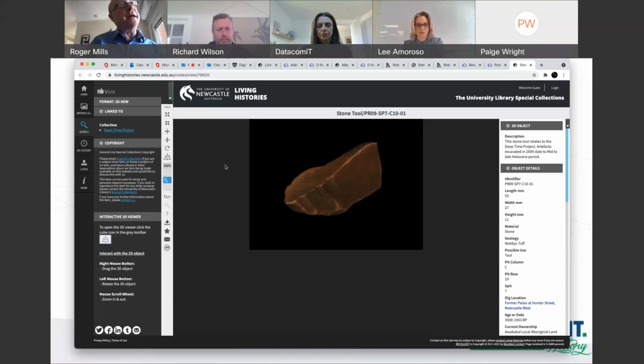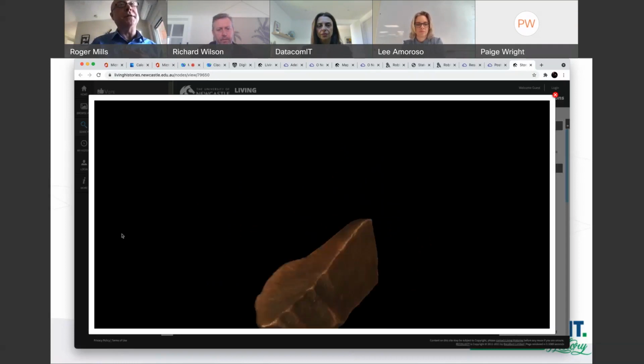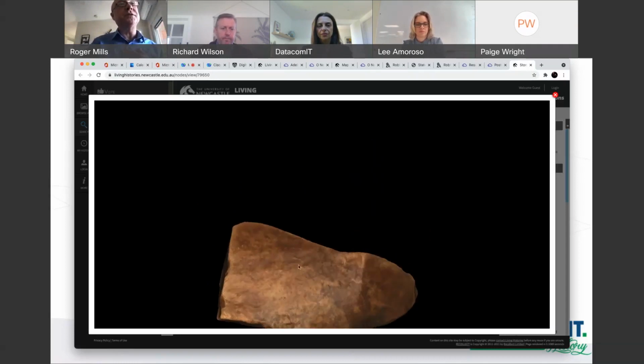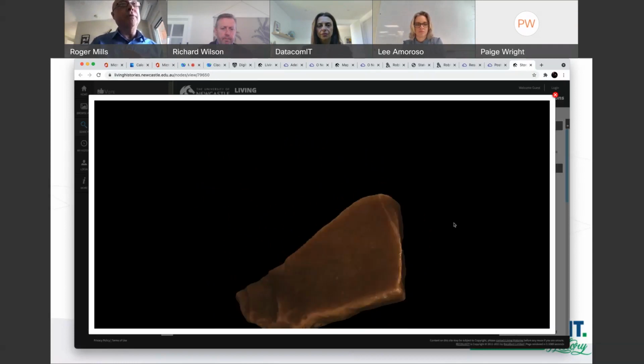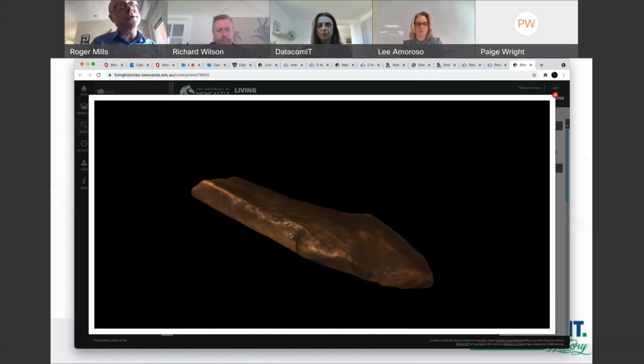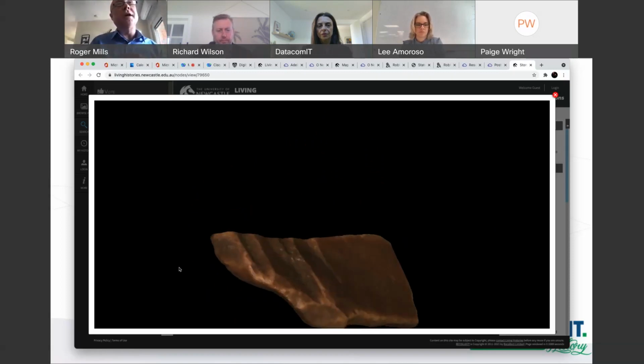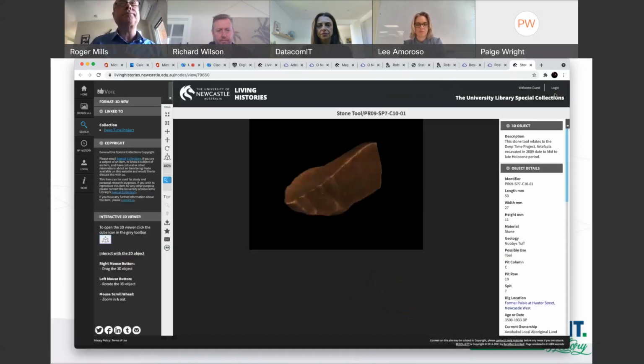And what Recollect allows you to do, once you've uploaded these OBJ files into the system, without any third-party software, is view in 3 dimensions an object such as this. Now, for researchers and academics, this would be really useful in terms of looking at some of the contours and some of the engravings and some of the markings on a tool like this, which would be extremely useful for research purposes.